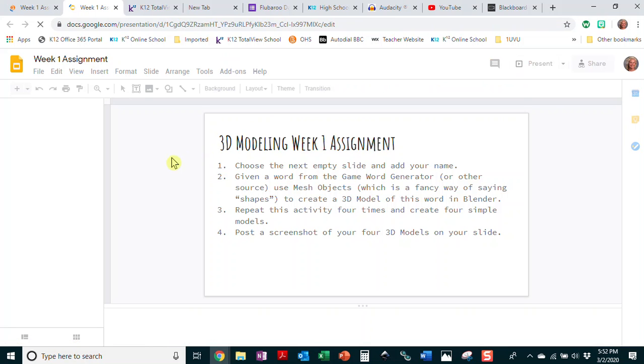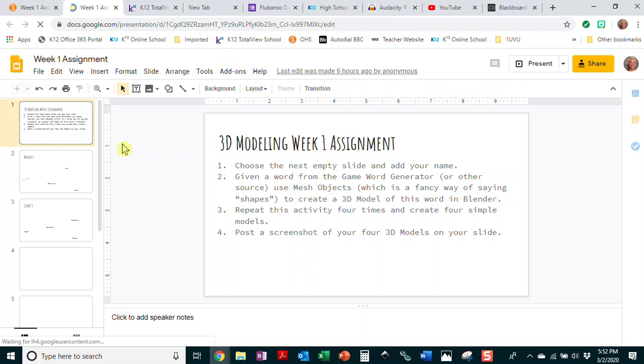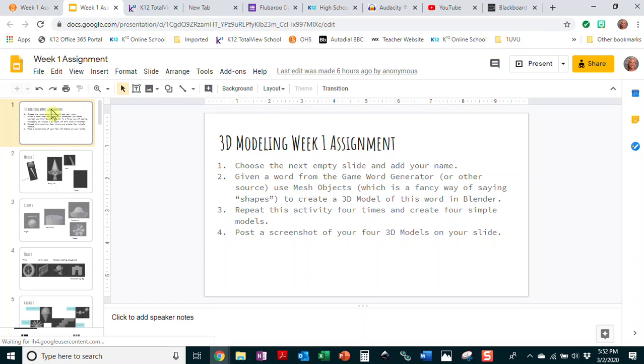You're going to click on that and it is going to bring you to a Google slideshow. And it's titled Week 1 Assignment. It has directions on the first slide. 3D Modeling Week 1 Assignment. 1. Choose the next empty slide and add your name. 2. Give it a word from the game generator or other source. Use mesh objects, which is a fancy way of saying shapes, to create a 3D model of this word in Blender. Repeat this activity 4 times and create 4 simple models. Post a screenshot of your 4 3D models on your slide.